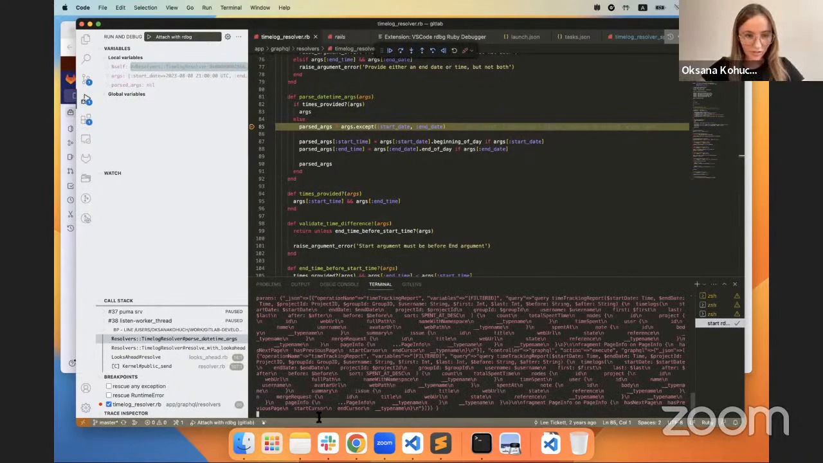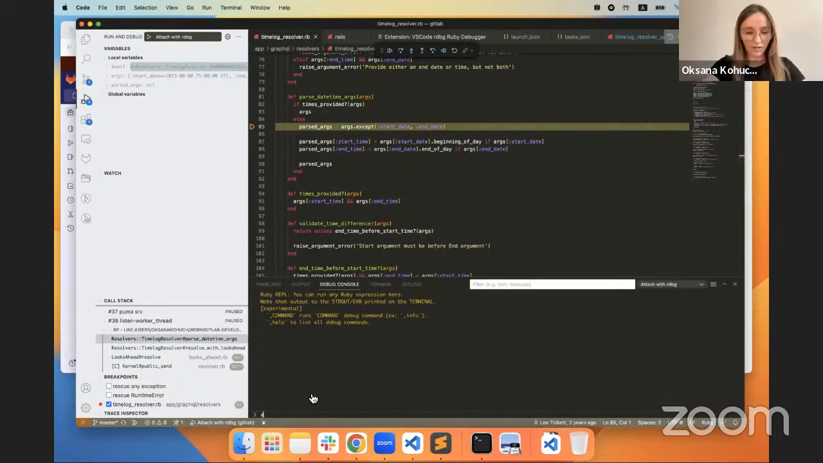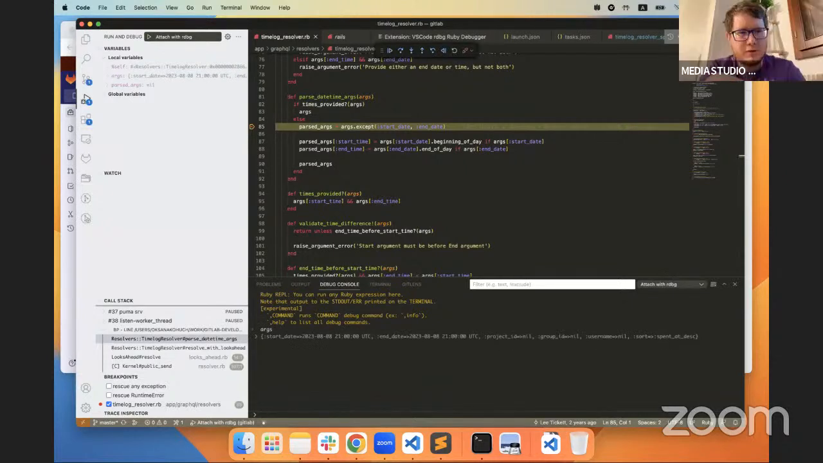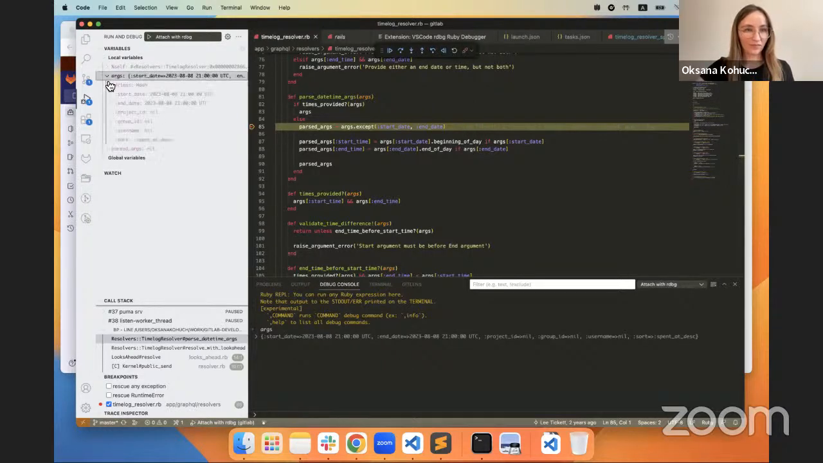Where can I just execute like any line? I think the debug console is the right place. So yeah, works. Oh, yeah, here we go. You also see the args variable on the sidebar on the left. So on the left, you can see all the variables that are currently set and everything, and you can set watches on them also.